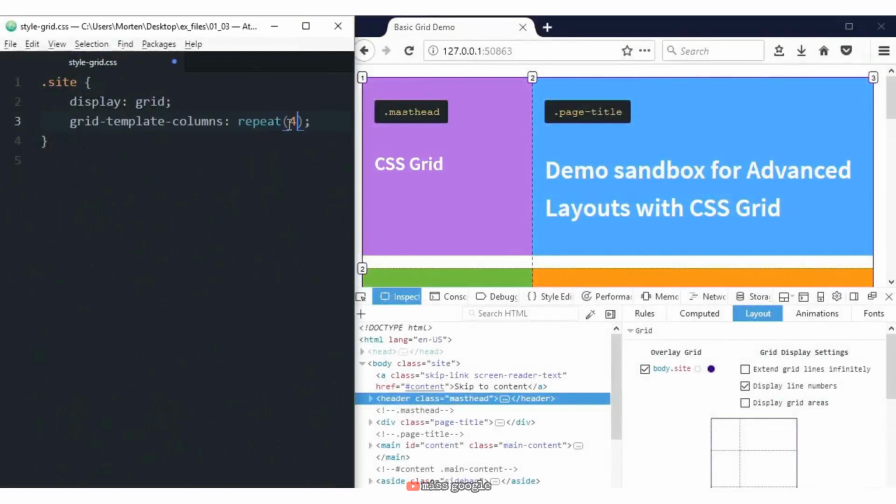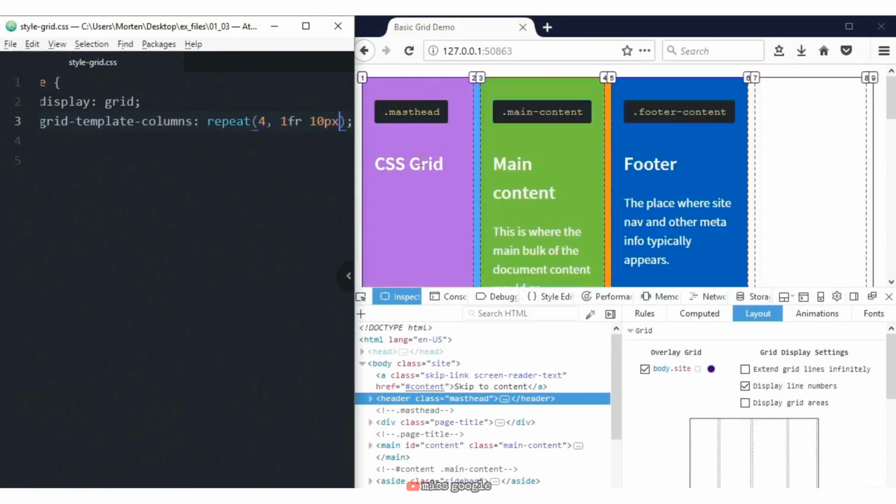Repeat 4, 1 FR, 10 pixels, save, and now we have a 1 FR column, then a 10 pixel column, then a 1 FR column, then a 10 pixel column, and so on, repeated 4 times. And of course, all this works exactly the same way for rows, giving you full control over every aspect of how your grid is laid out.